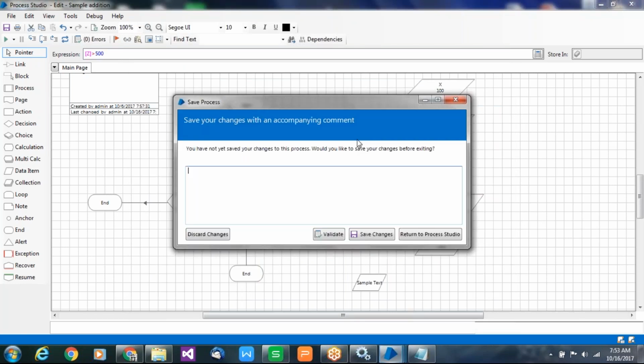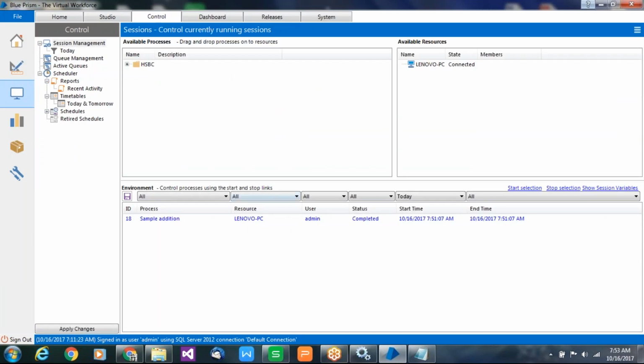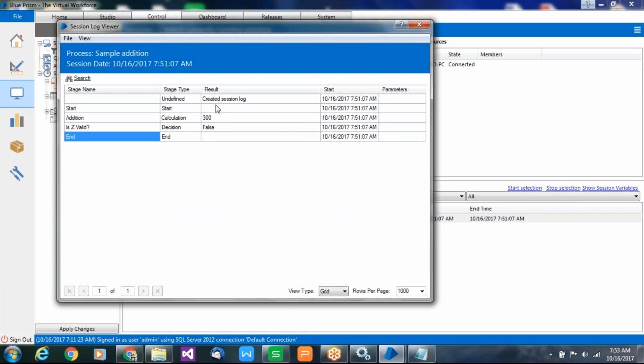The similar steps are captured in this process as well, in control room as well. You have to observe whatever the output we discussed, right? See, it started from start parameter, then addition calculation is coming, 300 is the result output. Is jet valid decision is coming false, and it reaches the end point finally. The steps how it is capturing, you have to understand it. It is executed everything, the results you have to see.